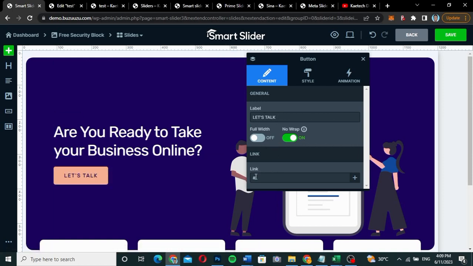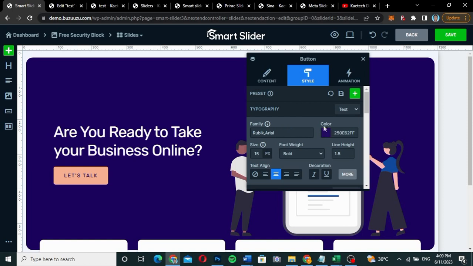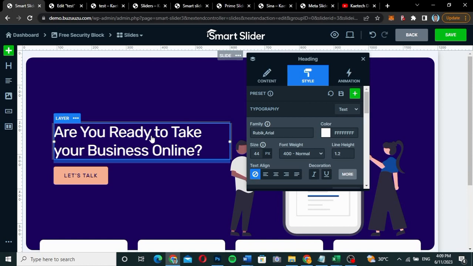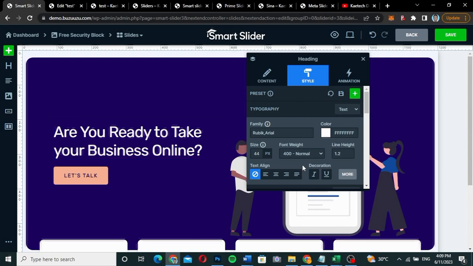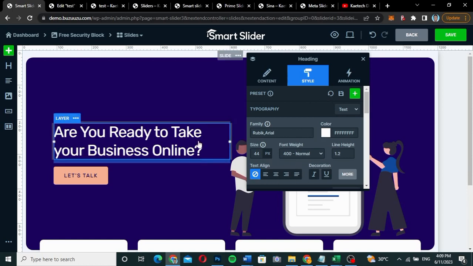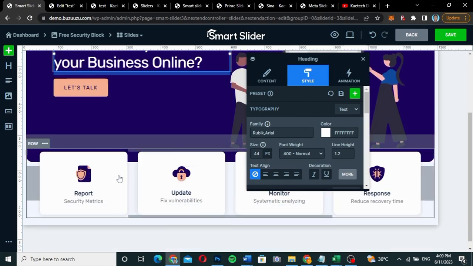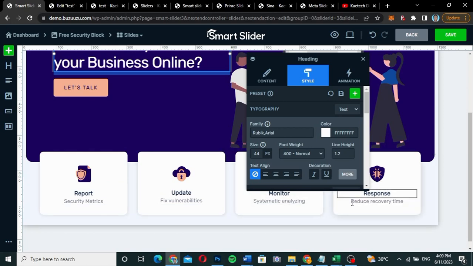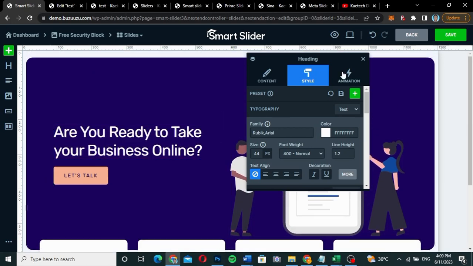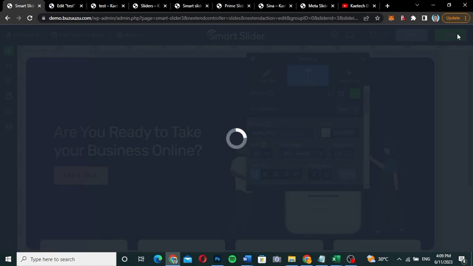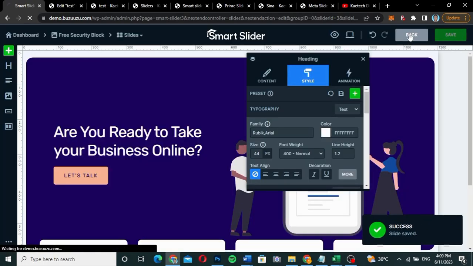Now I can also link it to any page that I want to link it to over here, and that is it. Now if I go to style, I can change everything about this particular layer. The same thing applies to this one: if I click over here and go to style, I can change anything I want to. So you can do it for all the other blocks or layers over here. Now if you are done and you're okay with it, just click on save over here. It will save the changes that you've done, and then click on back to go back.